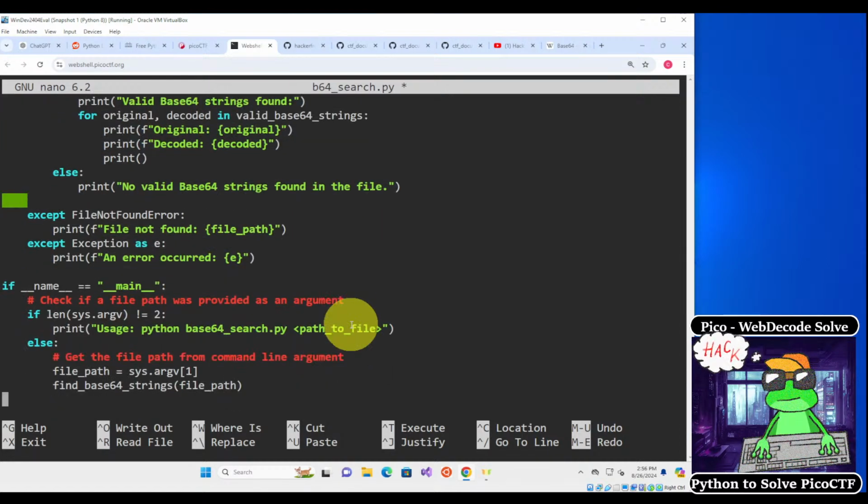Lastly, if name equals main, we're going to check if the file path was provided as an argument. We need to make sure that you provide a file name, otherwise it's going to print this message. If everything is okay, you're going to get the file path from the command line argument. File path is equal to the second thing that you provide in the arguments, and then it's going to run the function find base64 strings with the file path. Okay, so that was very long.